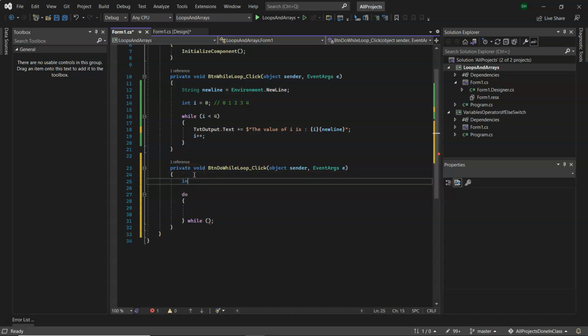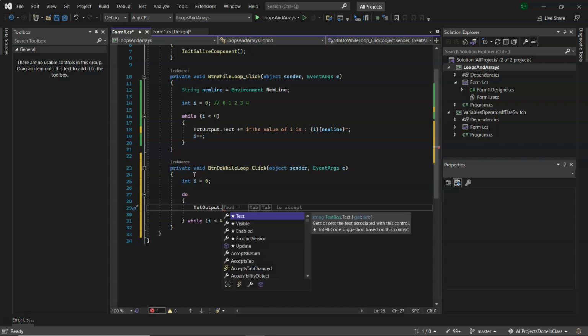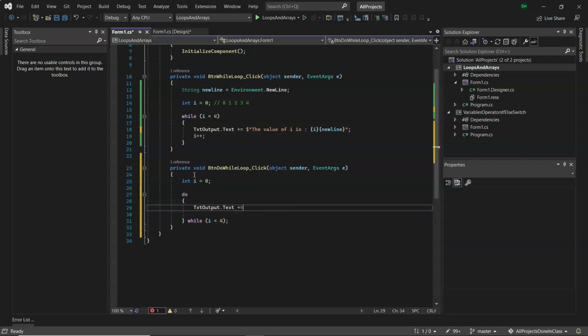I need a counter there to control the loop, so I'm going to have int i equals 0. I would do whatever is in the loop while my counter is less than 4, so that would go 4 times. So I'm going to put output here in my text output, the text box, dot Text plus equals, which will concatenate onto what's already there.